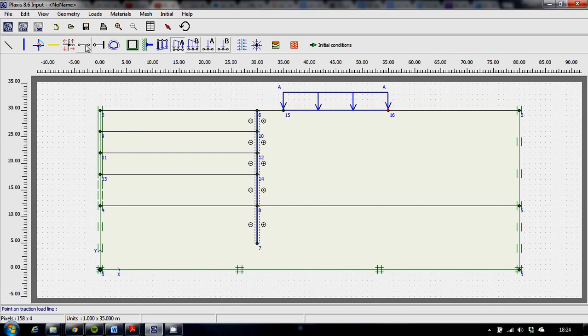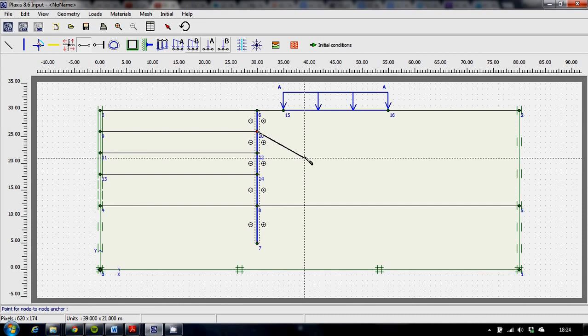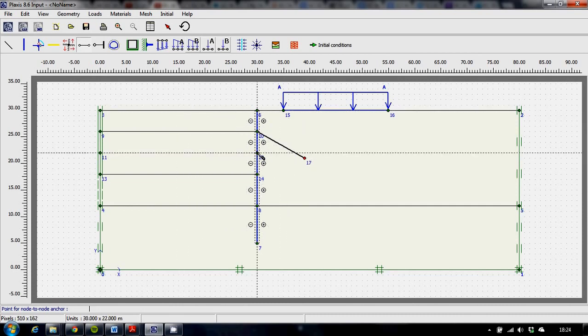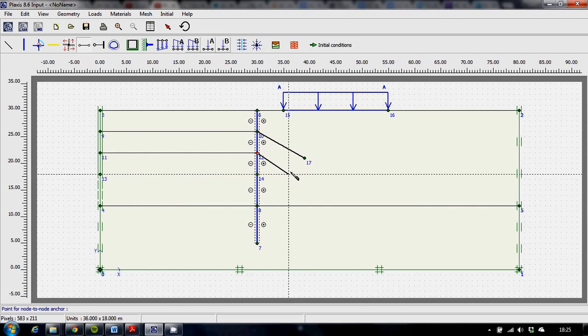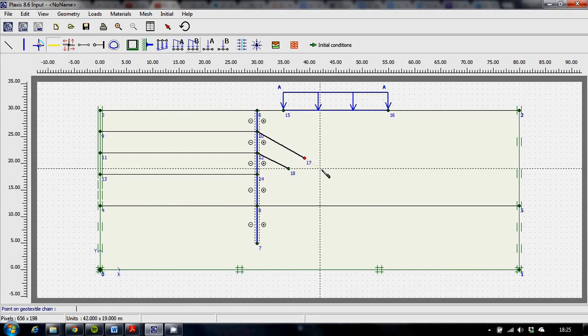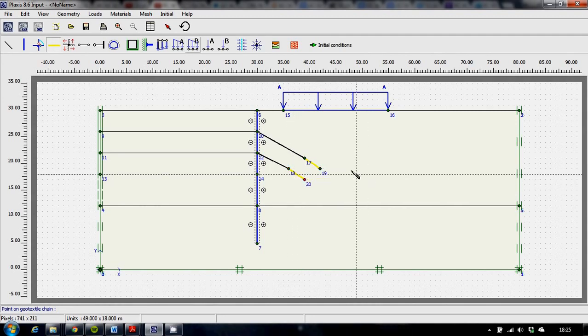Now for the anchors, you want to press that button. We'll draw an anchor there. We'll draw a second anchor here. Now for our geogrid, you put them right at the end of each anchor. And there you go.